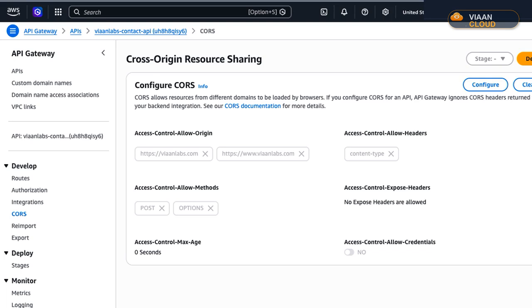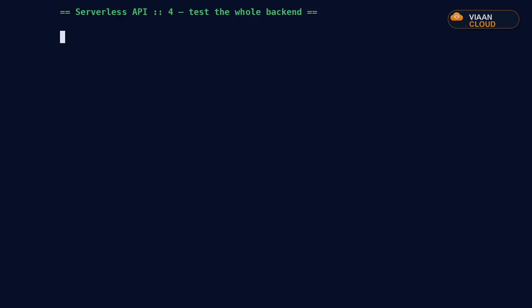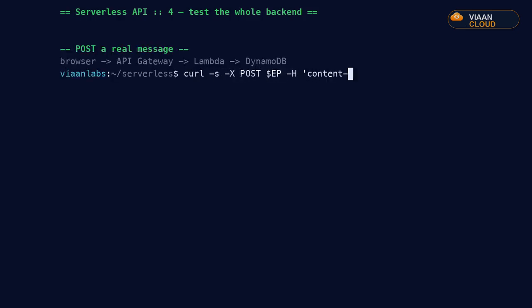On this screen, we configure it. We set allow origins to our website, vnlabs.com, we allow the POST method, and we allow the content type header. Without this, the form would fail with a confusing CORS error in the browser console, the number one beginner trap. With it, the browser is happy. So if your API ever works in a command line test but fails from the browser, it is almost always this.